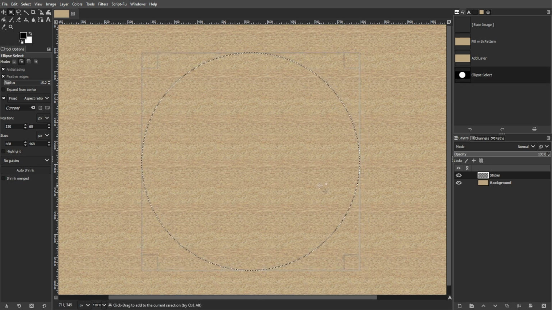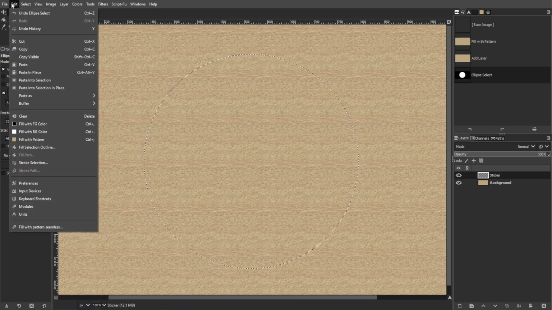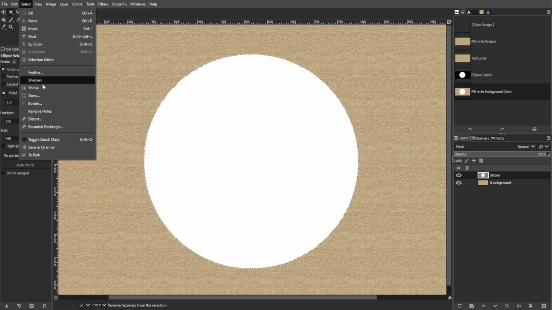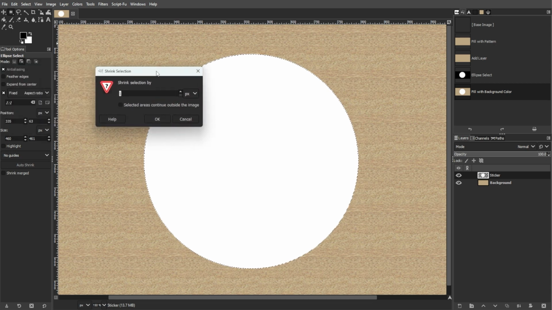Now we're going to fill the selection. To do this, press the letter D on your keyboard to reset the foreground and background colors to default. Now, with the circular selection still active, go to the Edit menu, then select Fill with Background Color to fill the selection with the background color. Now we're going to shrink the selection. To do this, go to Select, then Shrink, and shrink the selection by the desired amount, for example, 30 pixels.